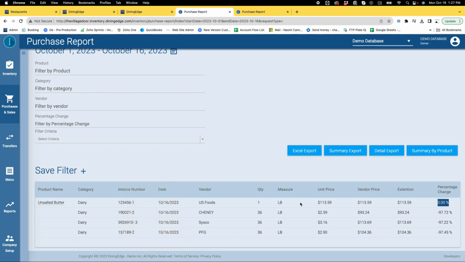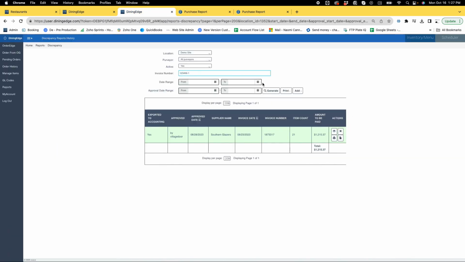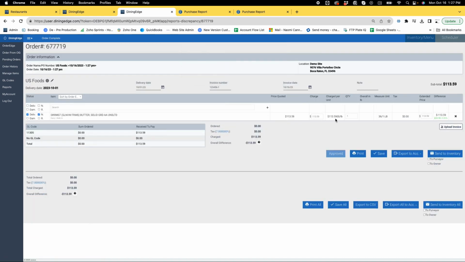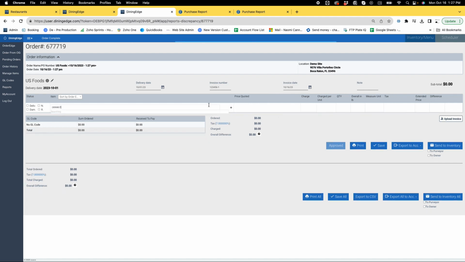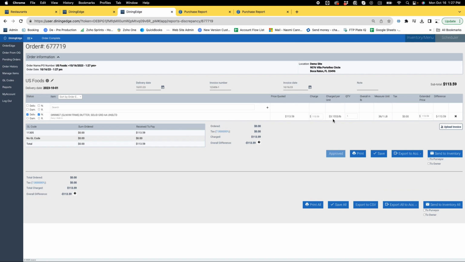that may be wrong. Once you identify a product that needs to be adjusted, highlight the invoice number and copy it. Go to DiningEdge, click on Report and Delivered Items, paste the invoice number and click Generate. Click the eyeball on the invoice. You will now see the line item on the invoice.